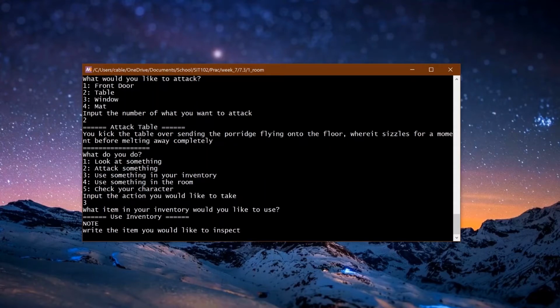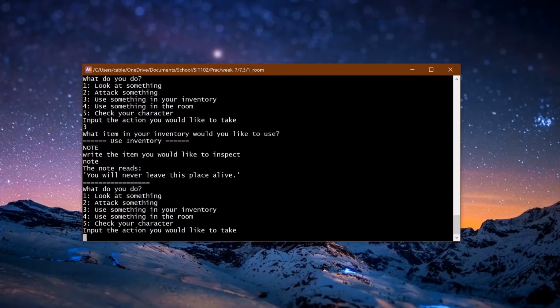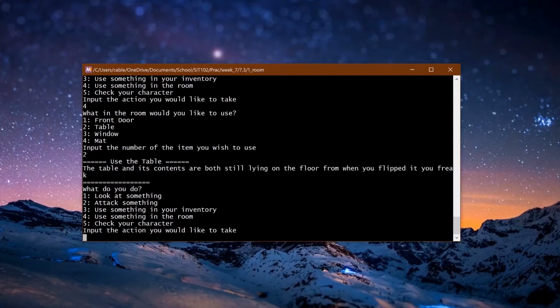This is the inspect inventory action, so it writes out a list of my inventory and asks me what I'd like to use. If I want to use the note, I write that in and it says the note reads, "You want to leave this place alive." But if I went to use the table again, it would say that the table and its contents are lying on the floor.